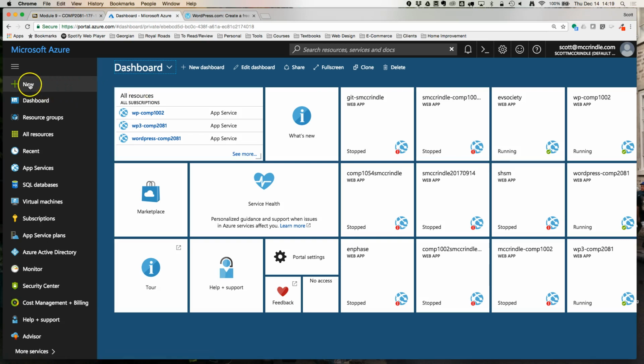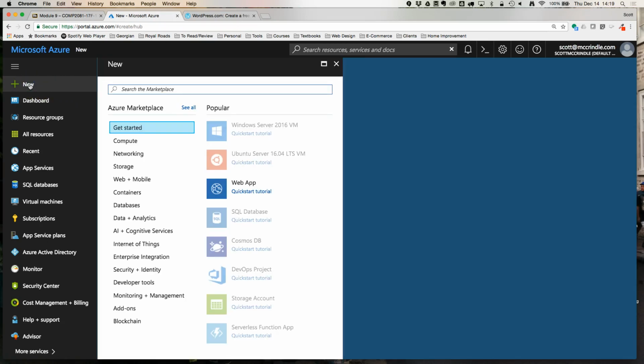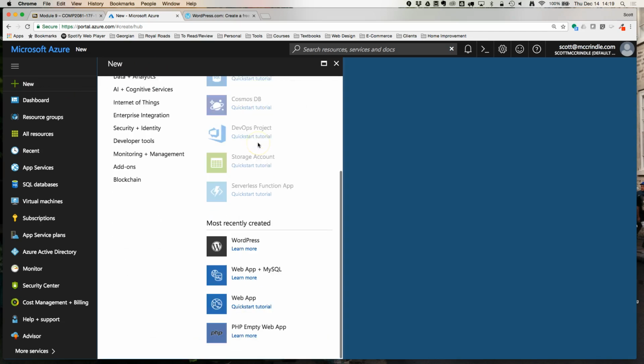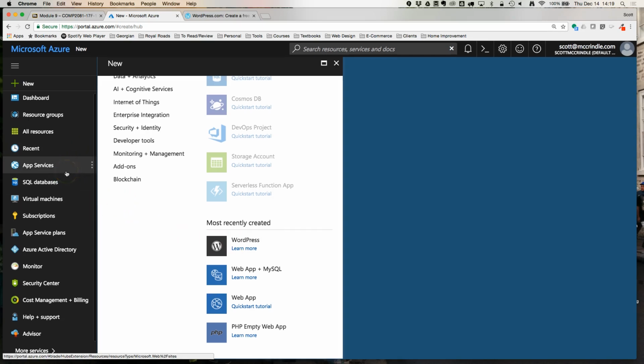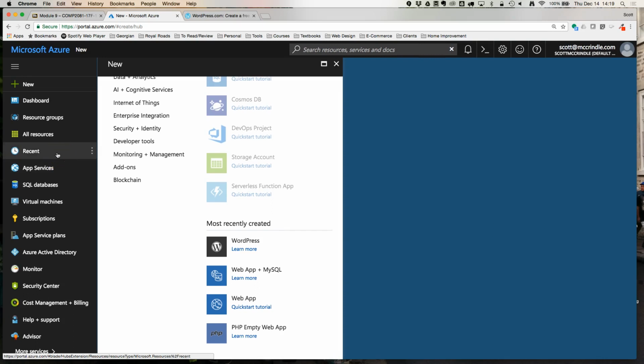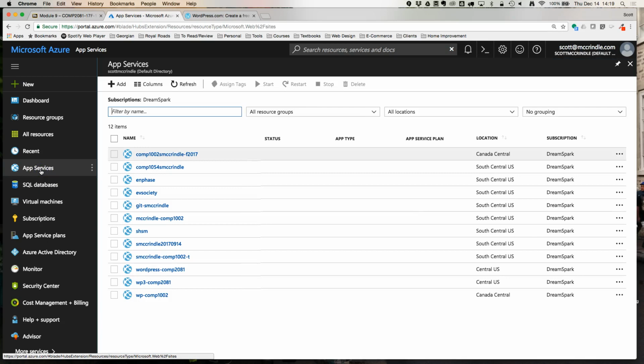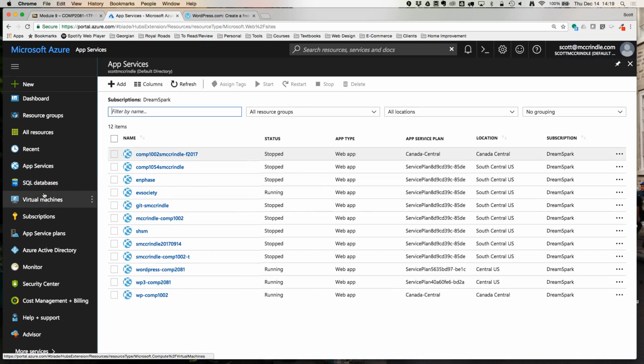So if you go over here to the New button, and down at the bottom here, you should have WordPress at the bottom right. Yes? No? It is not there in recent? Okay, let's go to, if you go to App Services here, it should, no, that's Service Plans.